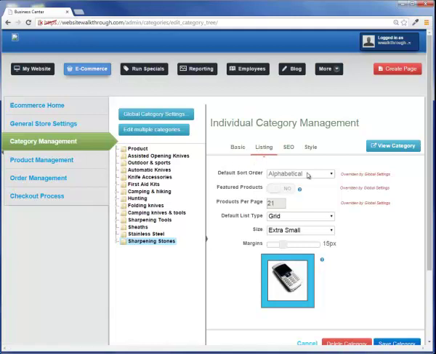All of these have been set here at the top in the global, but you're able to change the list type, the size, and the margins.